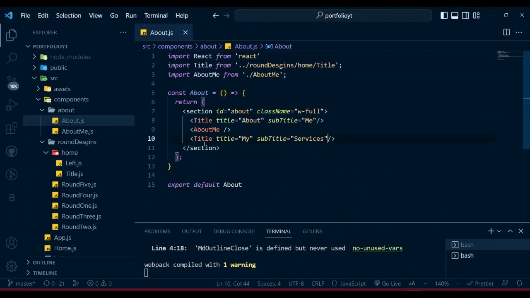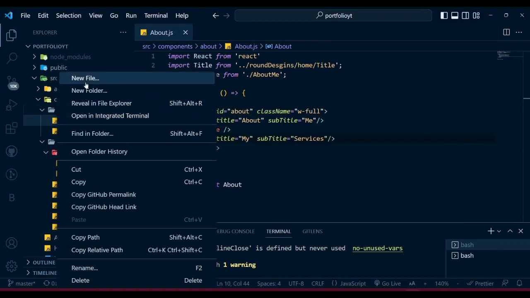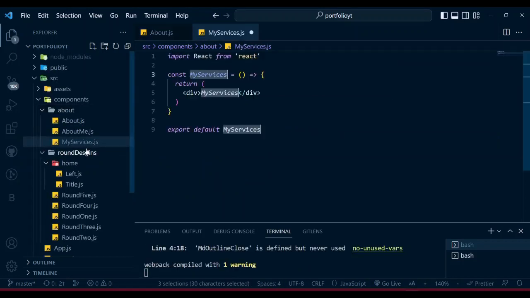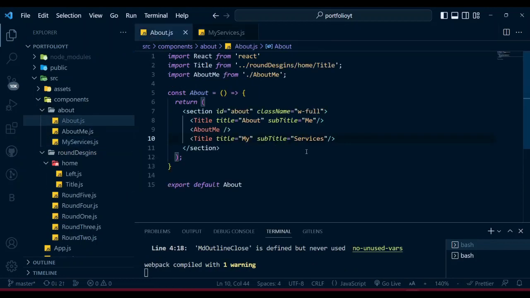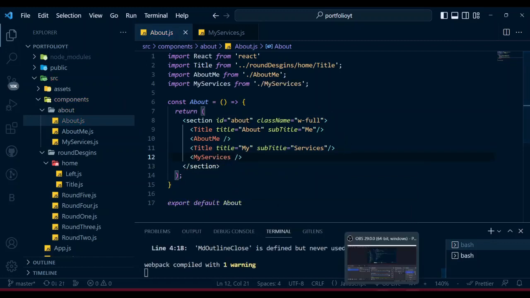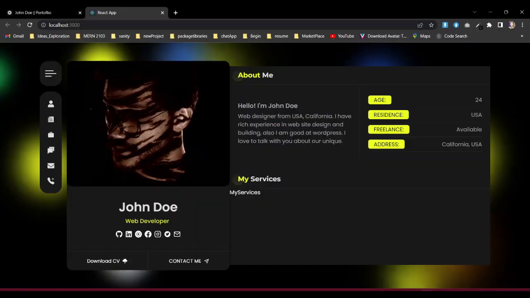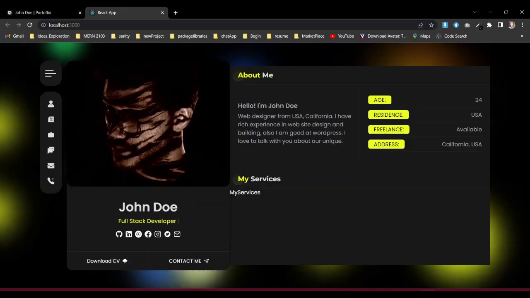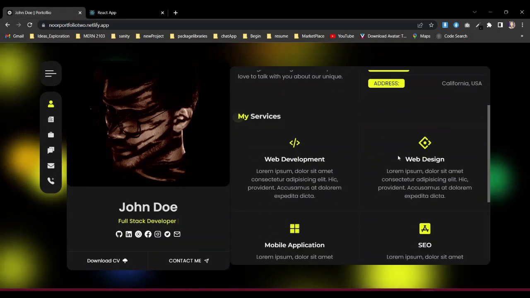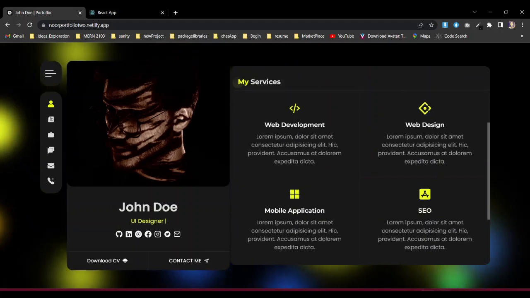So after left we have about. Now we need to create my services. It will be in the same folder as about, in the about section. So inside the about, I'm going to create another file which will be myservices.js, RAFCE. And now I have that my services, and the my services is just here. So now in my services, you see we have just 4 portions. Nothing else. So let's go and create those portions.